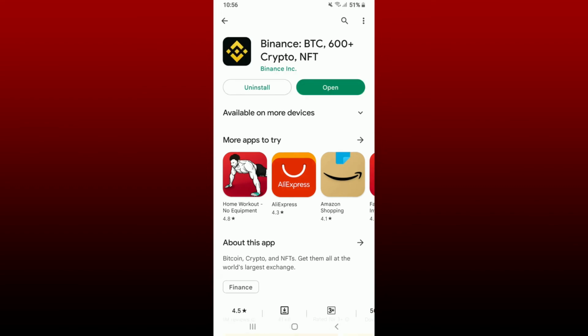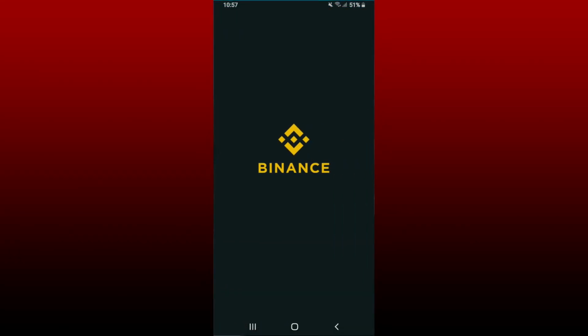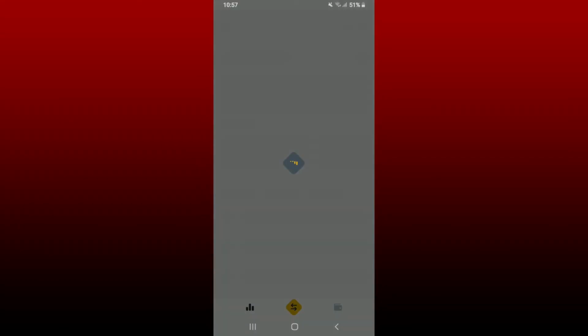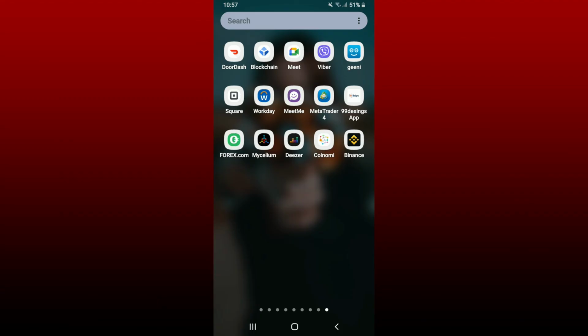Once the application is downloaded, you'll be able to see an open button. Give it a tap to launch the app. That's how you can easily download Binance mobile application on your Android device. Now a shortcut for Binance app will be created on your app drawer. That's how it is done.